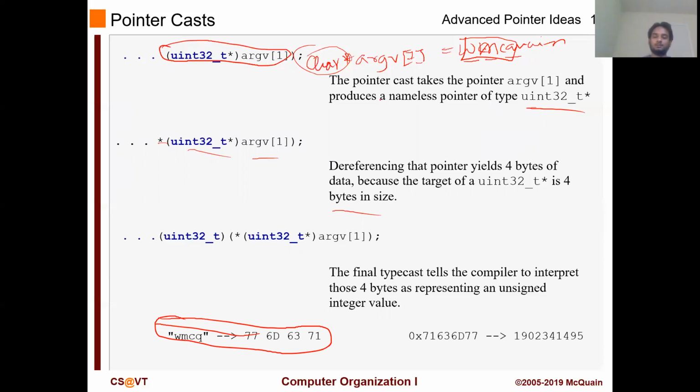So yeah, try to do it yourself. Write a code where you just do this particular typecasting with your PID and see how it looks.